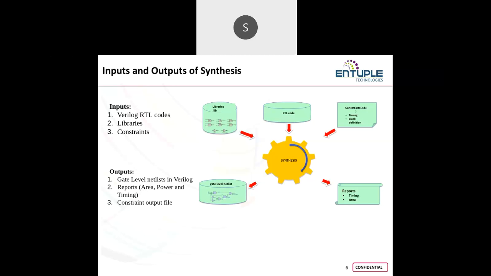Based on the inputs I have given, I will be generating the outputs. One is the gate level netlist, and another one is an SDC file. Whatever SDC file I am giving here will be my chip level SDC, and whatever SDC I am generating from the synthesis will be a block level SDC.